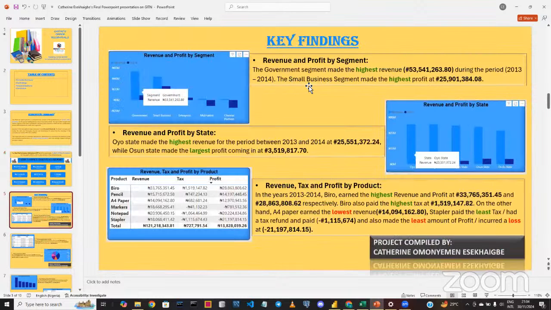I would move on to key findings, and I'll highlight two major key findings and recommendations for the total report. So I'm going to start with the revenue and profit by segment. The government segment made the highest revenue, above 53 million naira for the period 2013 to 2014. The small business segment made the highest profit, earning above 25 million naira.